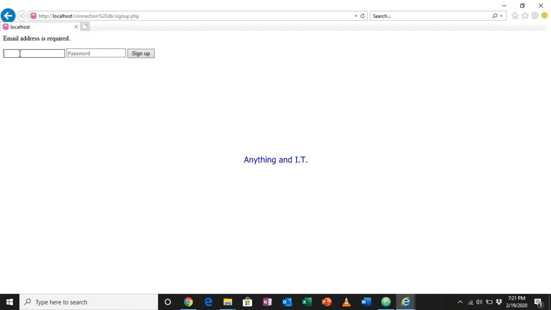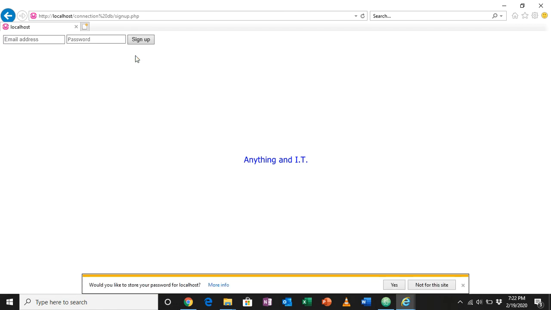What about if both? So Joshua at yahoo.com, and it also has a password. It will not tell us anything because we have satisfied the conditions. Okay? So the next thing to do is to check whether the email address entered is already present in our database.